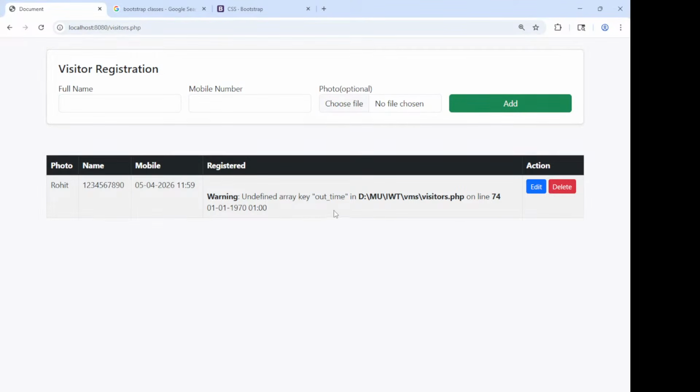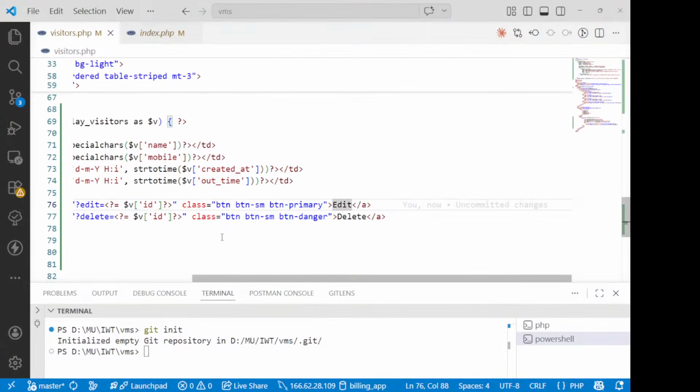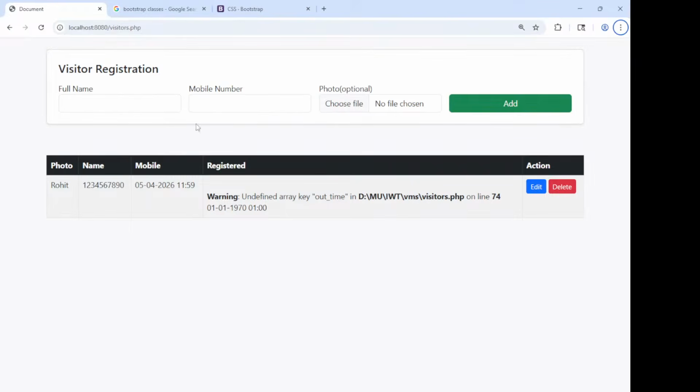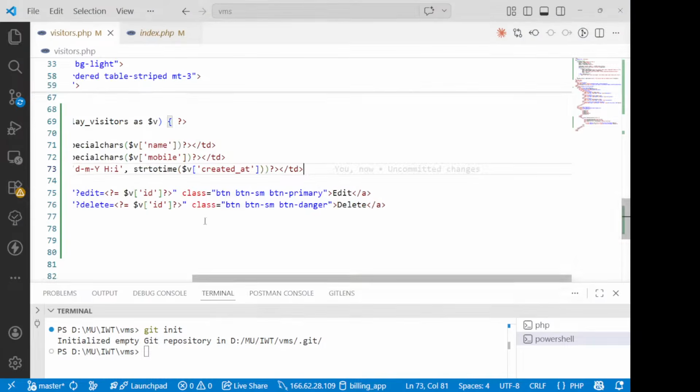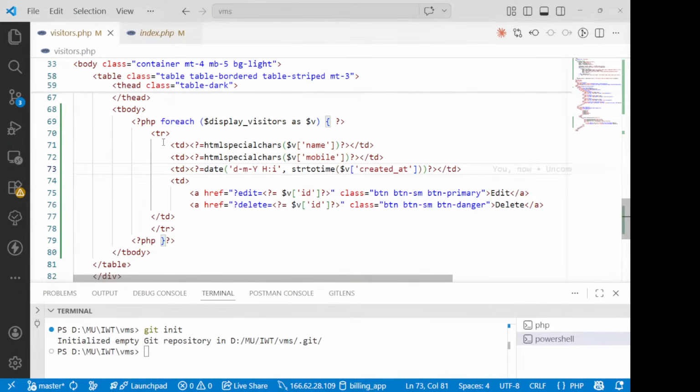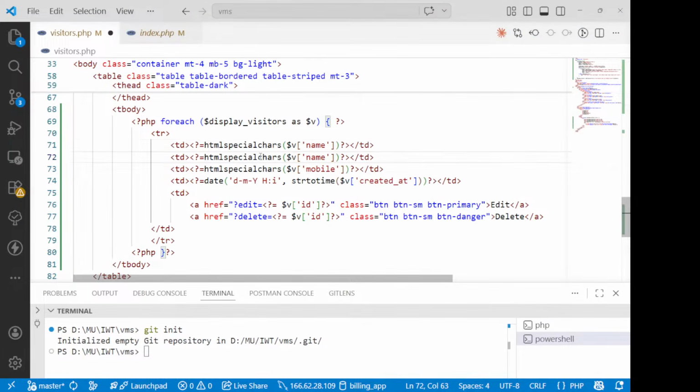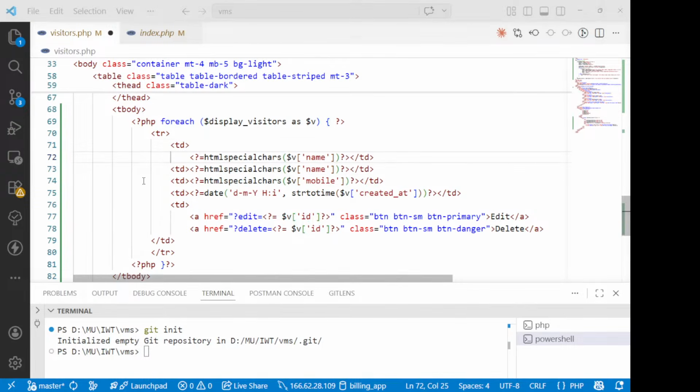Undefined array key out time. Where are we having out time? Yes, this is a problem. Great. Okay. Now, as the photo is not available, that is moved over here. So let me quickly write that photo code also. I'm just going to copy this and check if that is available, and then only we are supposed to have it.